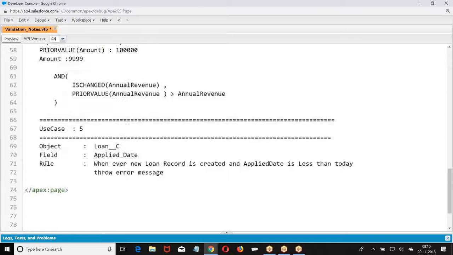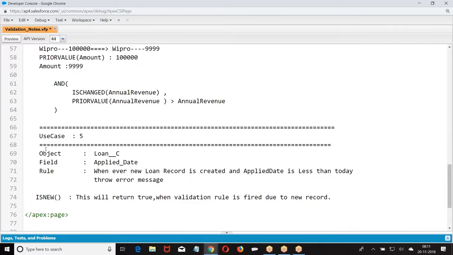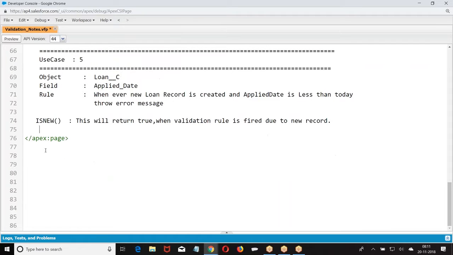Now let us see this. Here we have isNew. This will return true when the validation rule is fired. IsNew will return true if the validation is fired due to a new record.